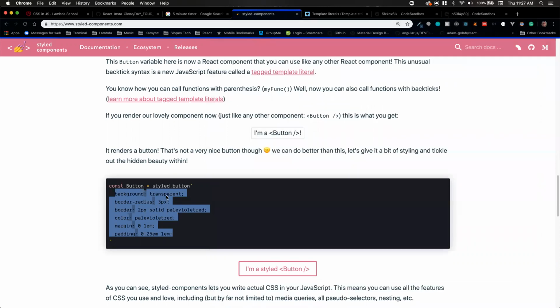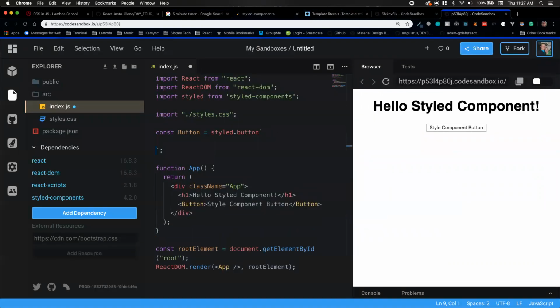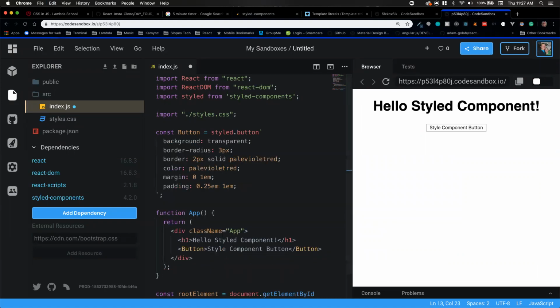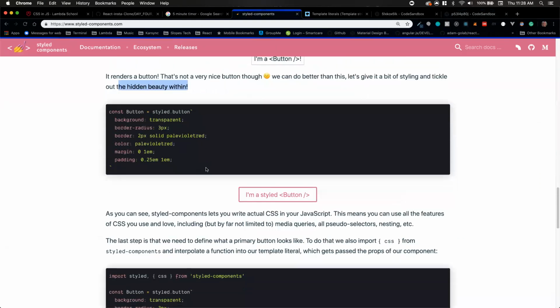Okay, so let's jump back into this. We've got our code. We're going to drop our backticks down and throw that code inside here. Oh, look at that. We tickled the inner beauty from within into our button. Nice. Tickle out that hidden beauty within.